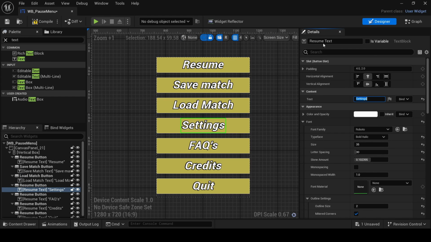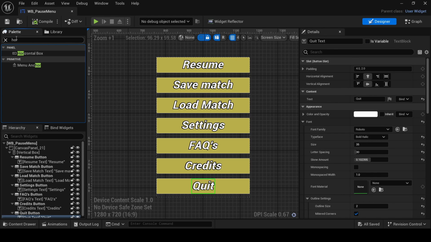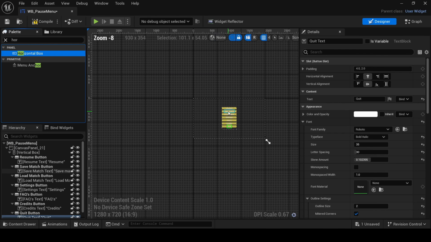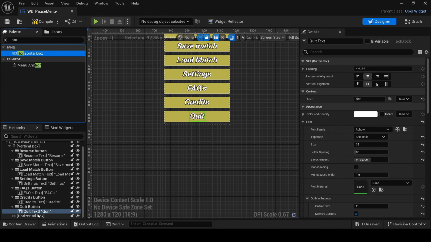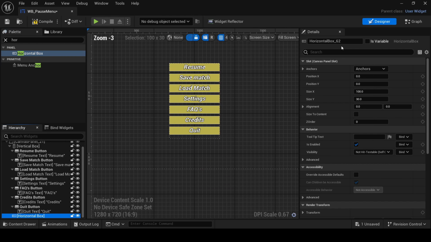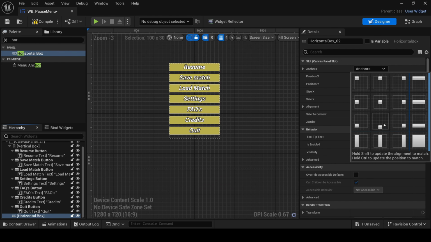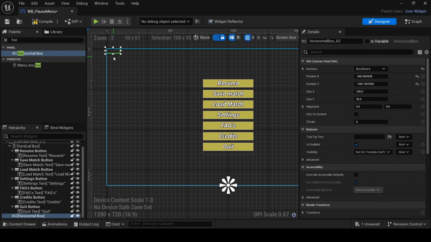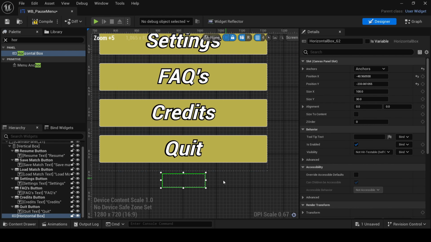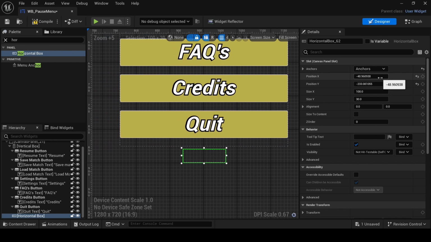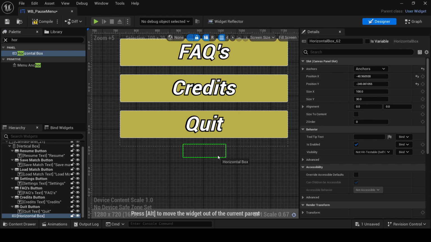Okay, next we're going to add another horizontal box, and we're going to drop it onto the canvas panel. This box will be a drop down box, so we need to anchor it to the bottom middle and then size it accordingly. It will not show up as soon as you click on the menu, but when you click on quit, it will drop down and give you 2 more options, for example, quit to desktop or quit to main menu.